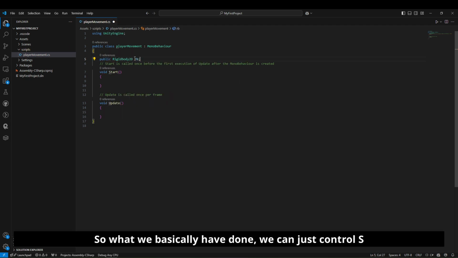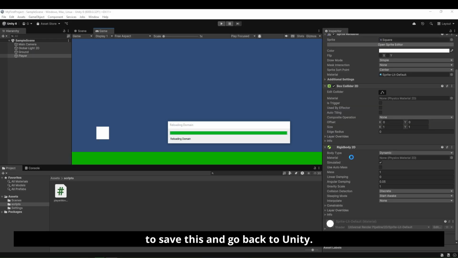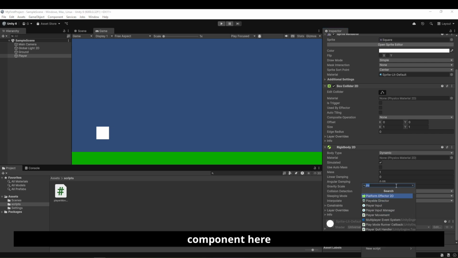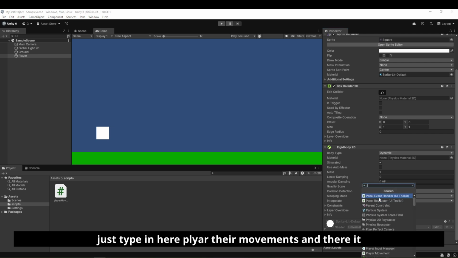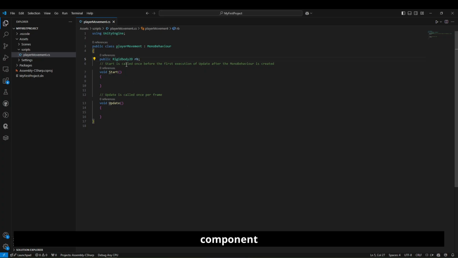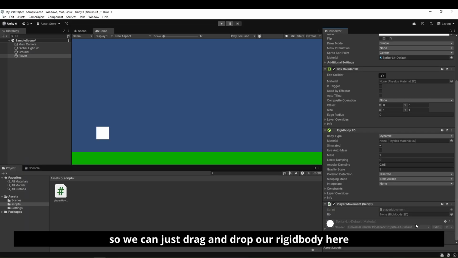So what we have basically done, we can press Control S to save this and go back to Unity, and drag and drop our script to here. You can also just use Add Component here. Just type in player movement, and there it is. As you can see, there is an RB, and it requires a component, so we can drag and drop our Rigidbody here.